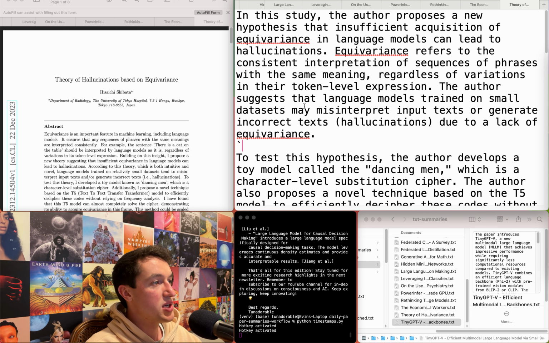Theory of hallucinations based on equivariance. A new hypothesis that insufficient acquisition of equivariance in language models can lead to hallucinations. Equivariance refers to the consistent interpretation of sequences or phrases with the same meaning, regardless of variations in their token-level expression. Suggests that language models trained on small datasets may misinterpret input text or generate incorrect text, aka hallucinations, due to a lack of equivariance.